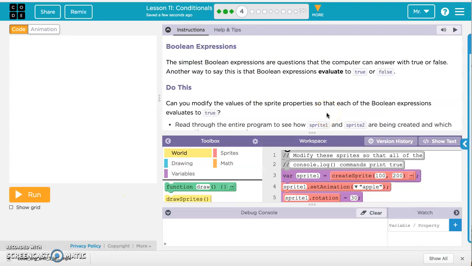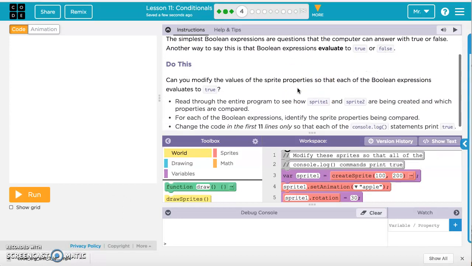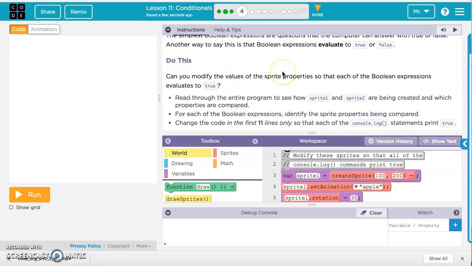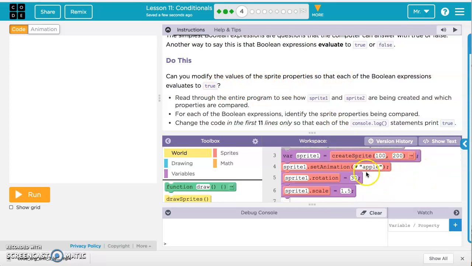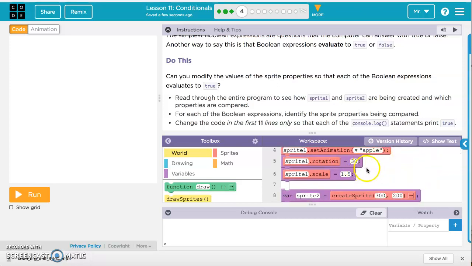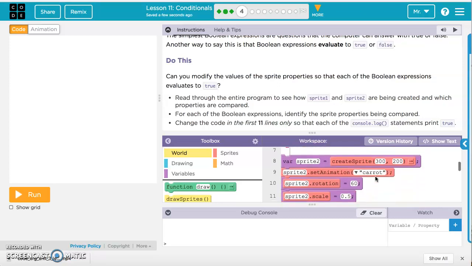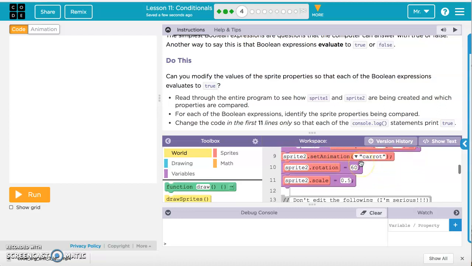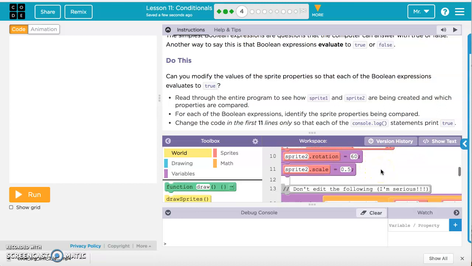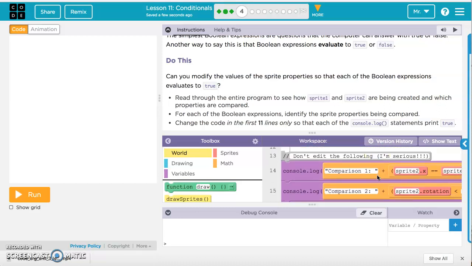And then we have some more Boolean expressions that can evaluate to either true or false. In this exercise, we're supposed to modify the values of the sprite properties so that each of the Boolean expressions evaluates to true. So let's look here and see what kind of expressions we have. We've got var sprite equals create sprite at 100, 200. It sets the animation to Apple, sets the rotation to 30, and the scale to 1.5. Then we've got a sprite2 with animation of carrot, rotation of 60, and a scale of 0.5. And it says to not edit this.